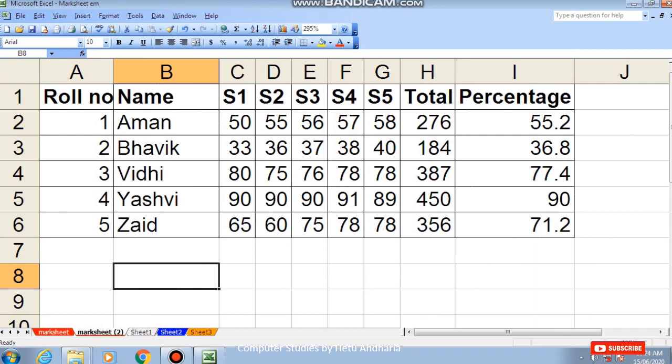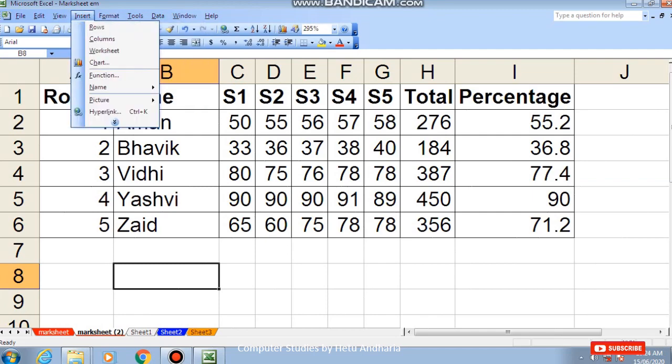So these all were the operations related to worksheet. Remember that the menus which were used were the format menu and insert menu.